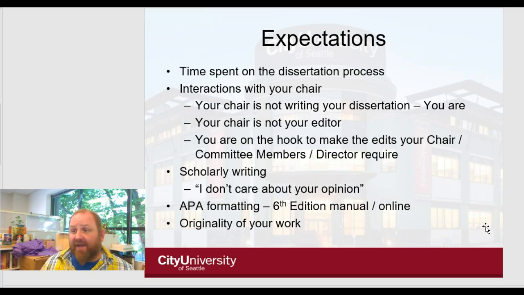The chair is not your editor. You need to make sure that your work is edited well. The final dissertation will need to be edited by a professional editor to make sure that your APA is correct, to make sure that you don't have any mistakes, to make sure that you're not using anthropomorphism and saying the study will collect data on. No, studies can't collect data.